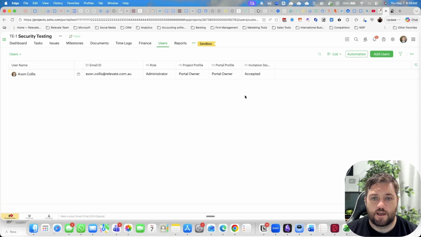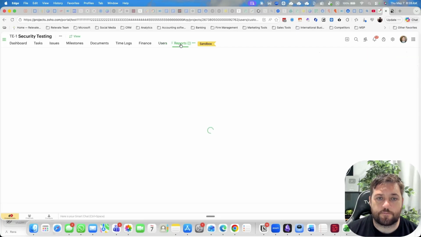You can invite them in and they can see tasks that you assign to them, and they can see the progress of the project as it's going along. This might be external contractors, it might be customers that you're working with, but either way, you've got the ability to give access external. Let's jump into reports.